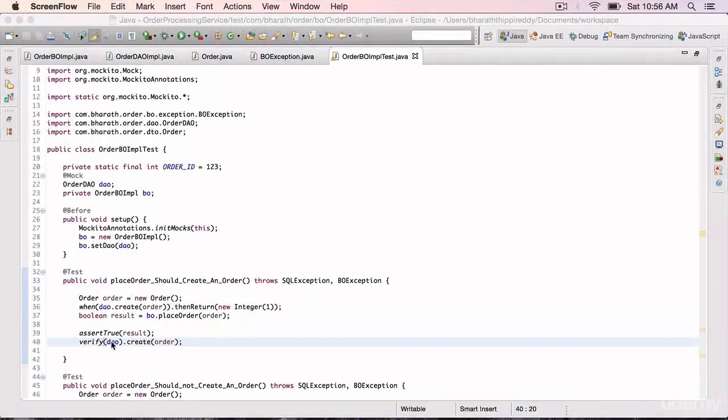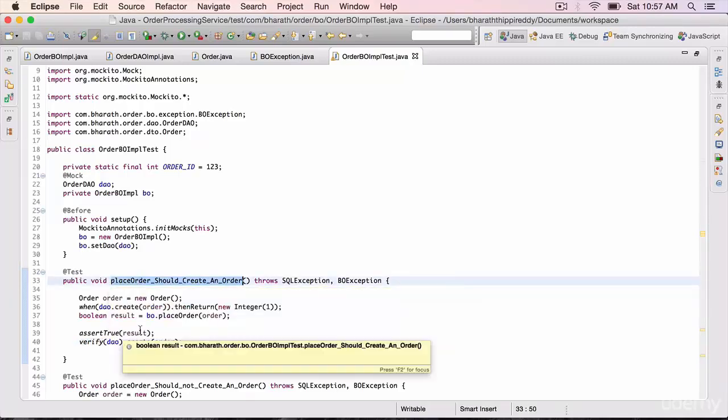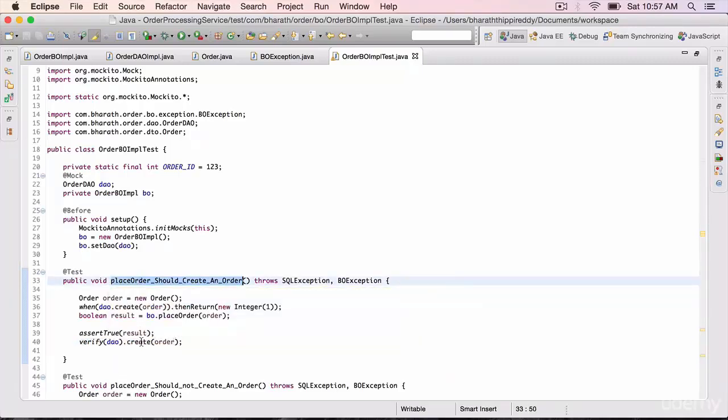In this lecture, we will learn a few more ways to use the verify method to make sure that the methods on the mocked out object are getting called. You have already seen the verify in action, wherein by default, if you go to this first test method, the place order test, we are verifying that the create method on the DAO is getting called. By default, this verify checks if this method is getting called once, but the verify method has overloaded versions, comma, Ctrl space.